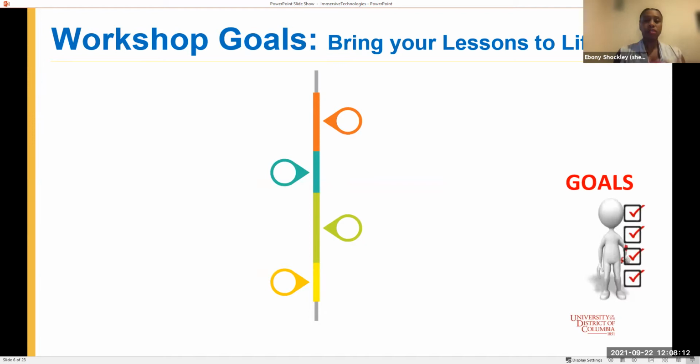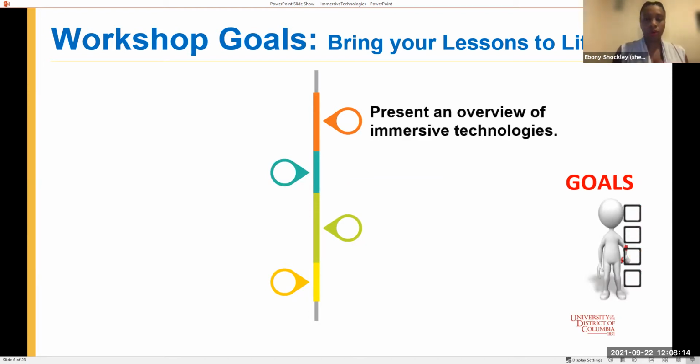So the goals of the workshop today are before you. We want to present an overview of immersive technologies, and trust me, the technologies are massive. And so this is an overview. It is a snippet, and we want to just whet your palate with what we share with you today. But we hope that you are as excited as we are, or become as excited as we are about immersive technologies.